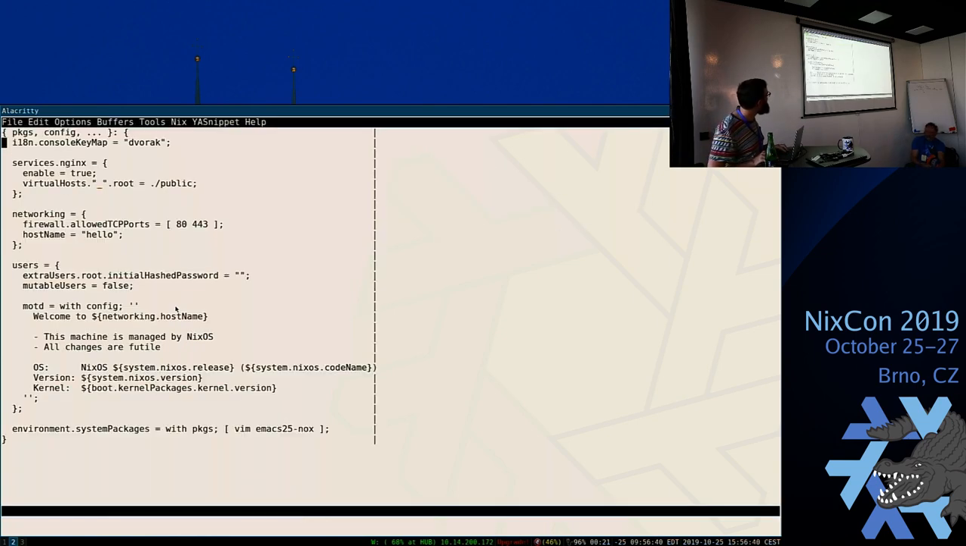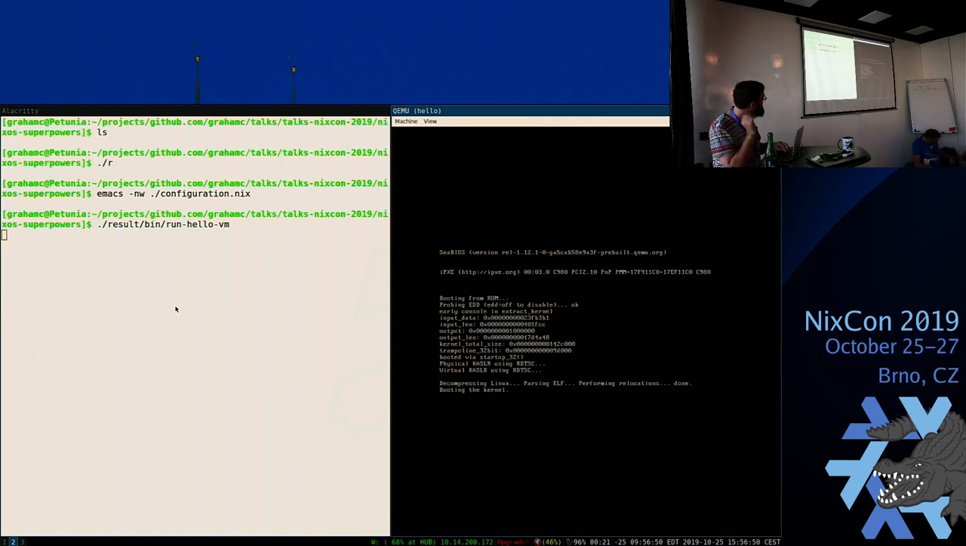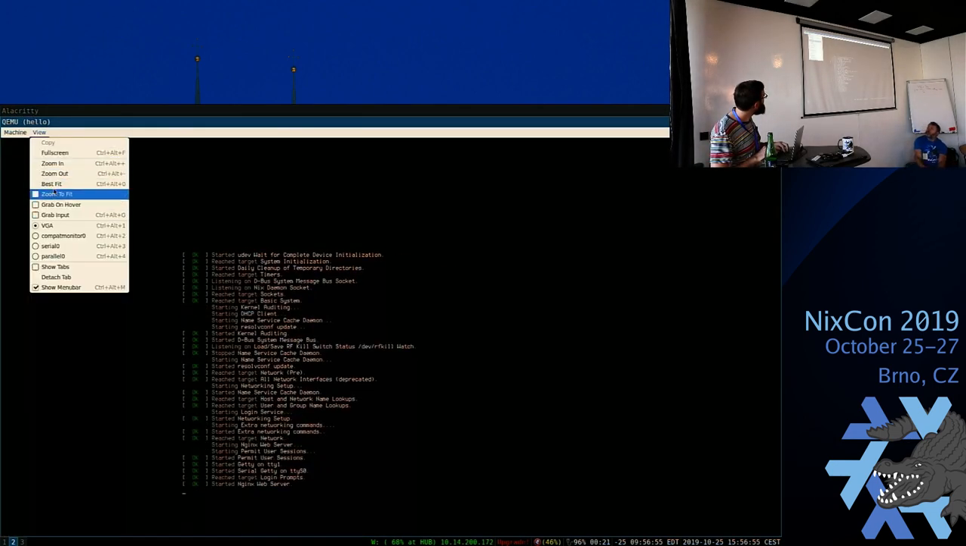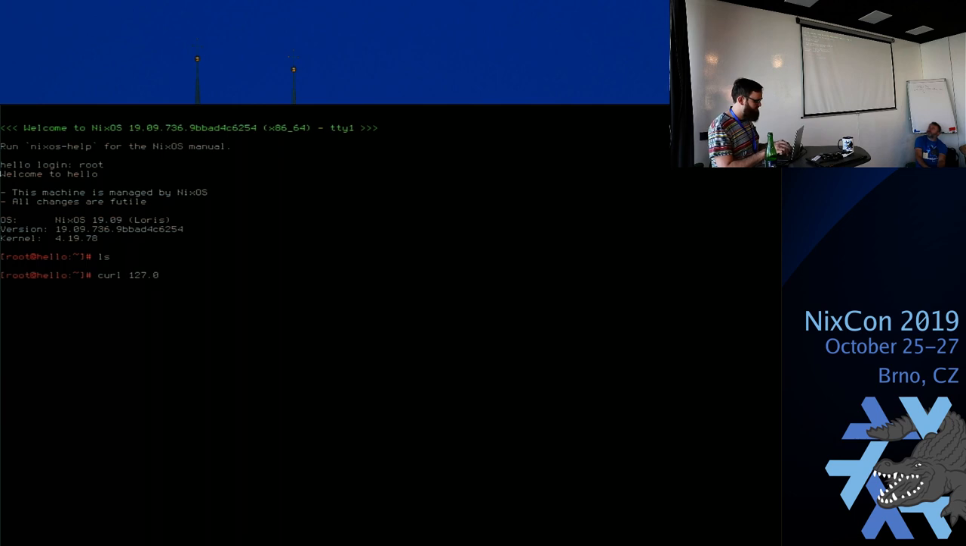So we've got this configuration. It had Nginx. I didn't demonstrate curl working in the VM. I'm not sure it did. All right. Curl 127.2.1. All right. So there's that website that we had defined earlier on.